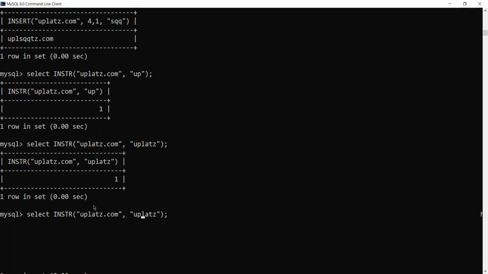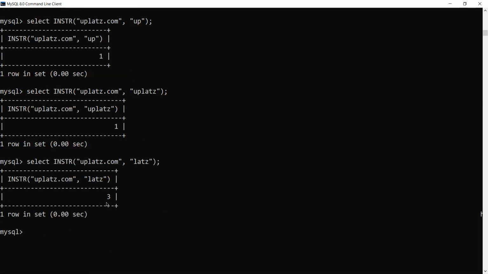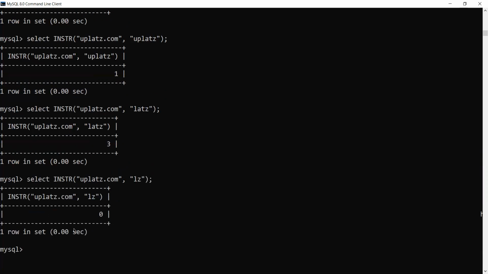Now if I take off these 2 characters, it will give me third because the match LATZ was present in this particular string and that match started from the third index. So that is why the instr function will return the third index value here. Let us try to do this. Now, as you can see, LZ was not present at all because there are 2 letters between L and Z. So here the index that is returned is 0. That means it was not found.